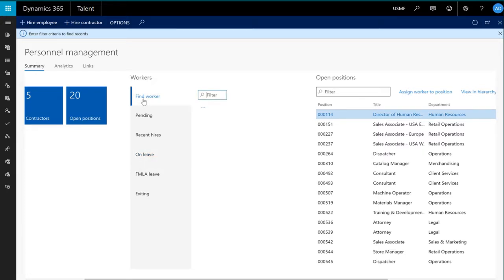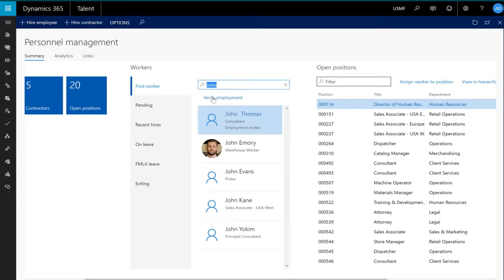One of the most common tasks HR performs is finding a worker in the system. By entering a portion of the worker's name, a list of potential matches is displayed. Notice that if I enter in the name John, multiple records are displayed, as well as the title, which helps to further identify the correct individual that I'm looking for.